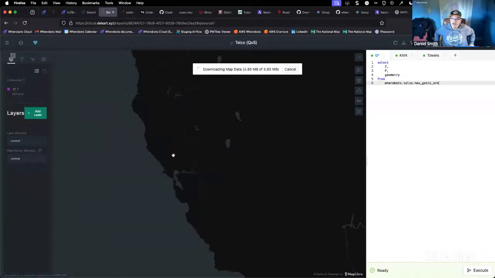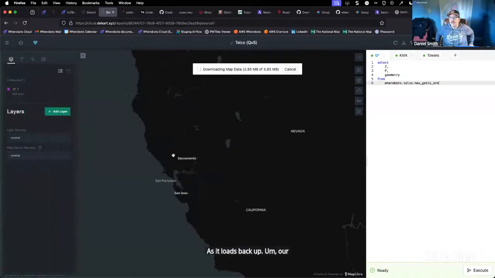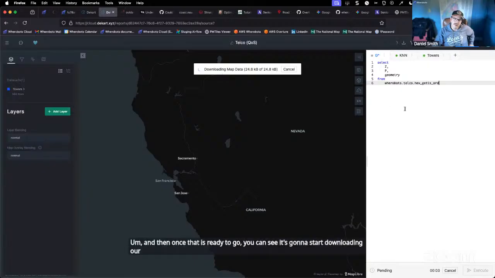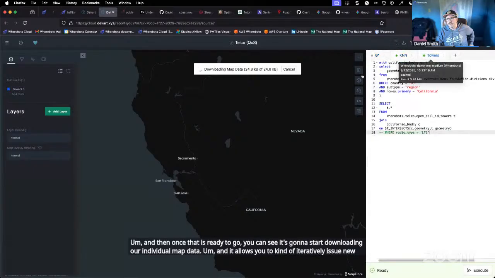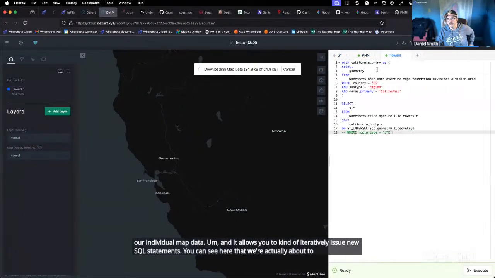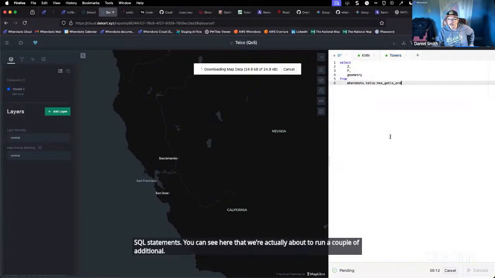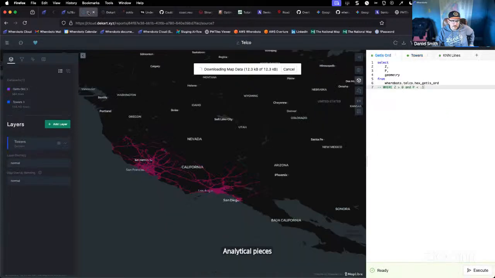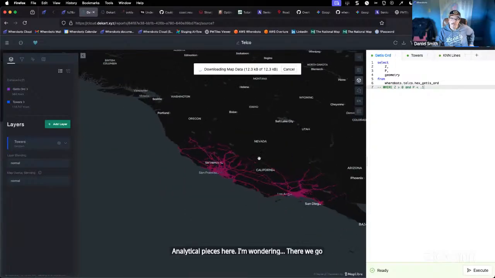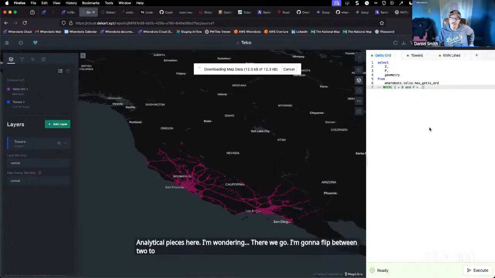As it loads back up, our Dekart integration allows you to connect directly to the running cluster. And so you set up a connection here. Once that is ready to go, you can see it's going to start downloading our individual map data. It allows you to iteratively issue new SQL statements. You can see here that we're about to run a couple of additional analytical pieces. I'm going to flip between two to see which one's going to get us there faster.